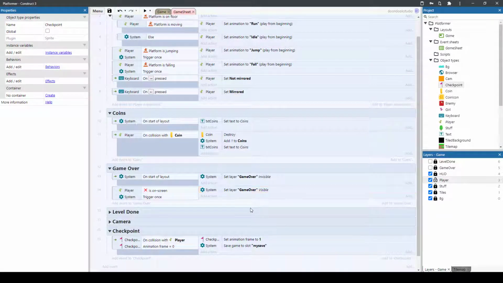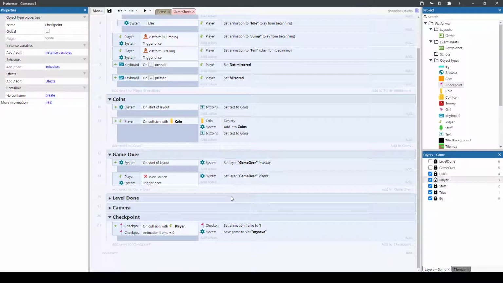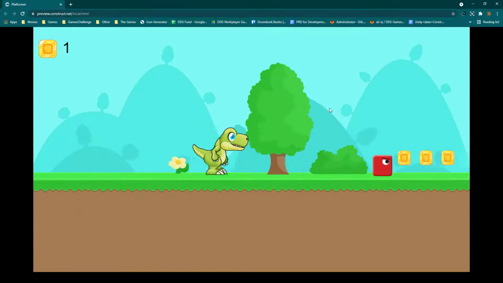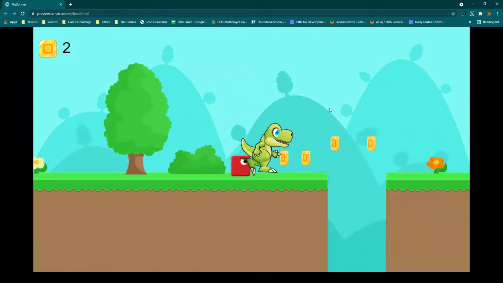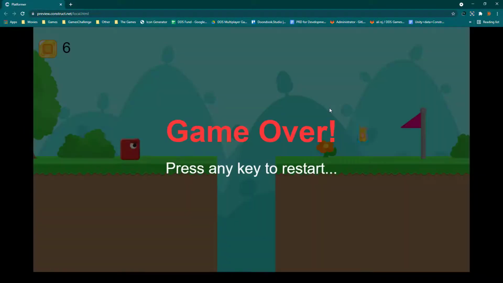All right, and let's just test it. Okay, let's go, and we fall. Game over. Press any key to restart. Okay, now we need to add the codes for this part.